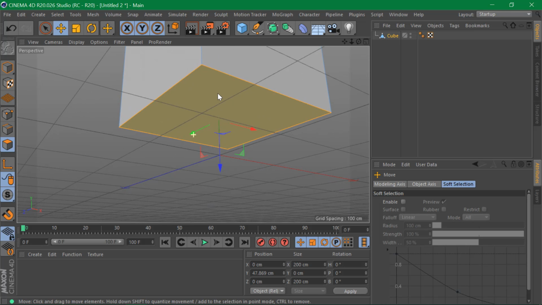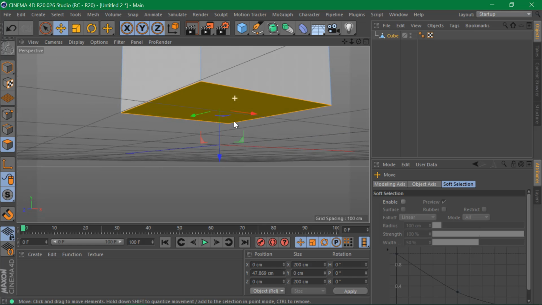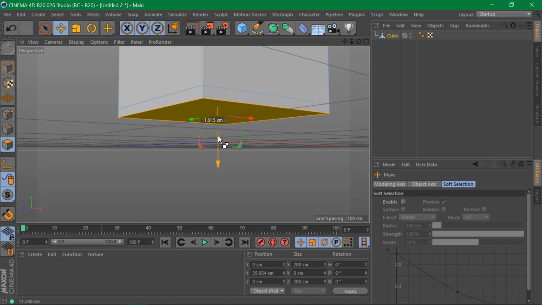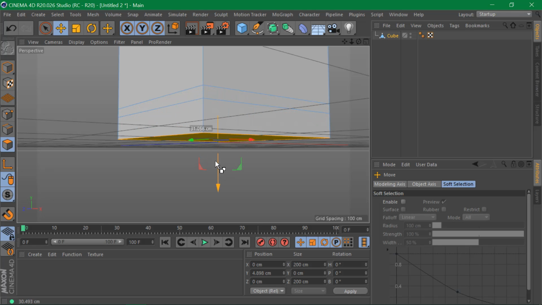Then we select the bottom and we want to extrude it 2 times, and we will use the shortcut. You are still in the move tool and you have the polygons tool selected. You hold down the command or control key, you hover over the z-axis and you drag it once, twice.